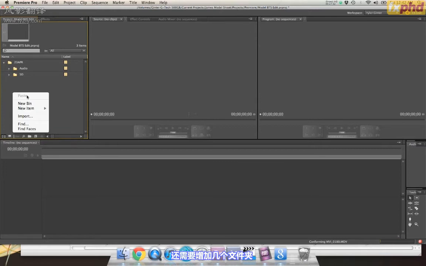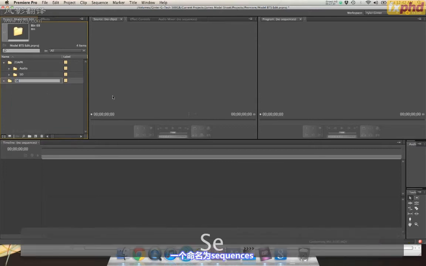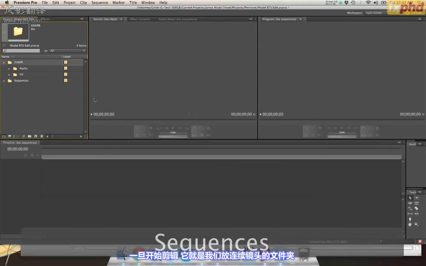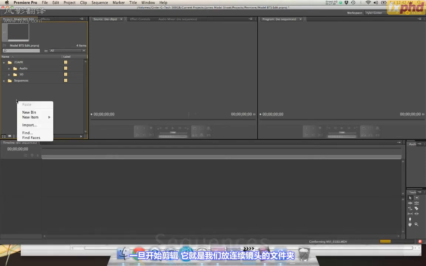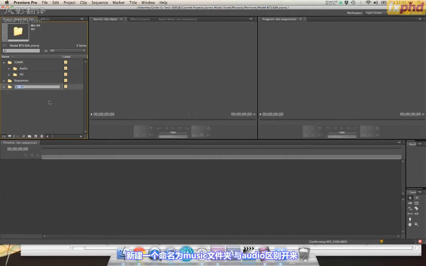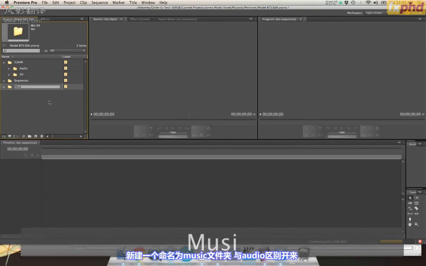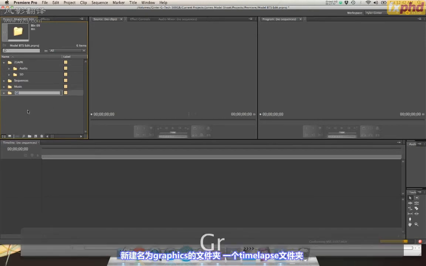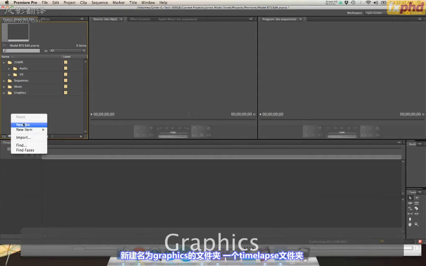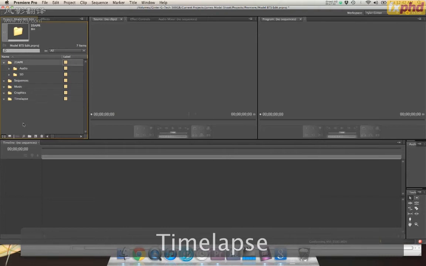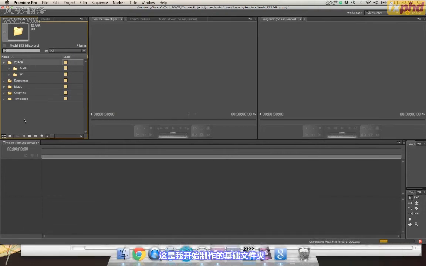I'm going to make a couple more things in here. I'm going to make one called sequences. This is where we're going to put all of our sequences once we start adding them. I'm going to make one called music. Once again, different than audio. One called graphics. One called time-lapse. And these are basic folders I always start with, and then you can always add more from there.